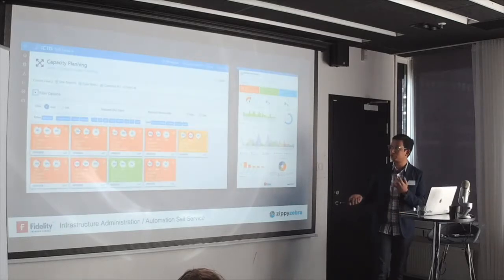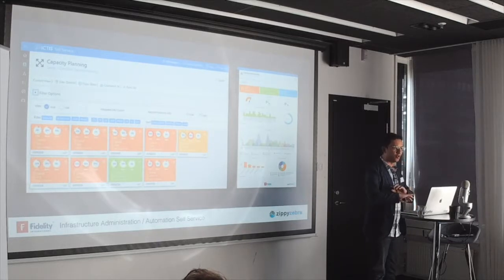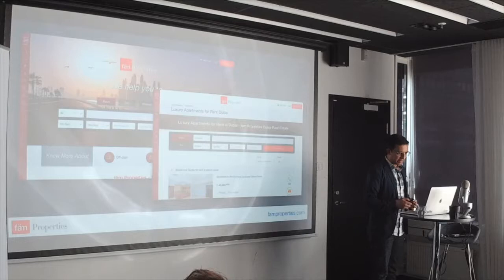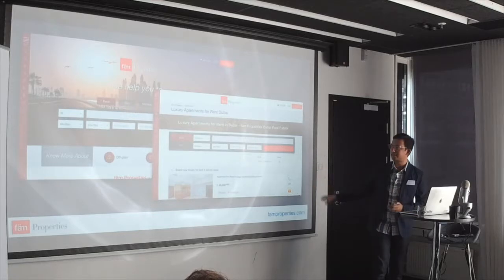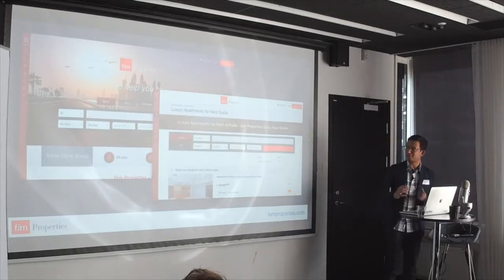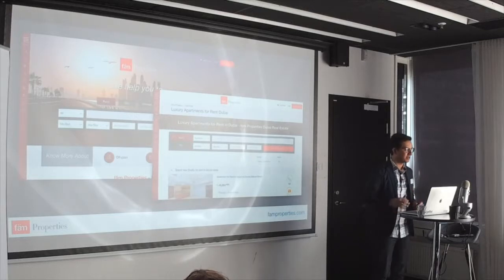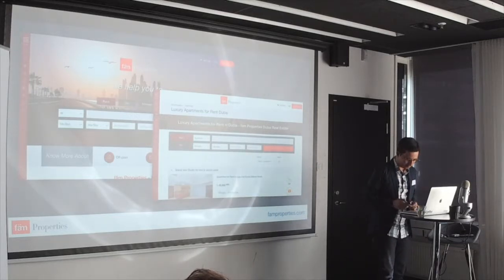Here's another one, a cool looking dashboard type of application. This is by Fidelity International. They manage all of their systems using this application. This is probably my favorite one. If you want to buy property in Dubai, you go to a website called famproperties.com, and this is how you buy property in Dubai. It's an Apex application using Universal Theme. Of course, it's customized, but I think it shows you how far you can take this, right? You can mess with it as much as you want, and you get a pretty cool result.